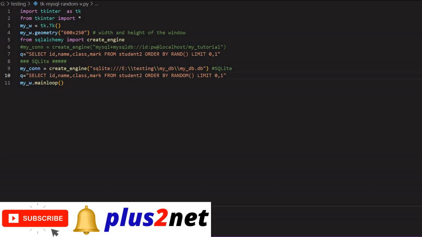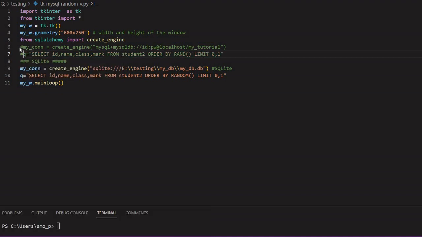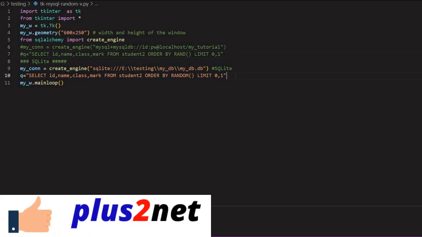So this is also a query I have built. If I am using SQLite, I will use this line and comment the other. That's all. I can switch over anytime. If I am going for MySQL, then I will keep these two lines and comment lines number 9 and 10. So I will be switching over to MySQL. The rest of the script remains the same.